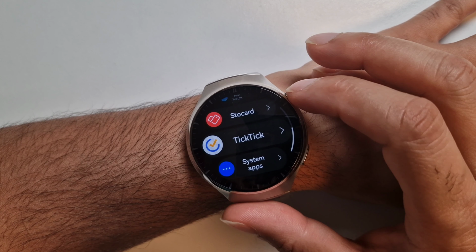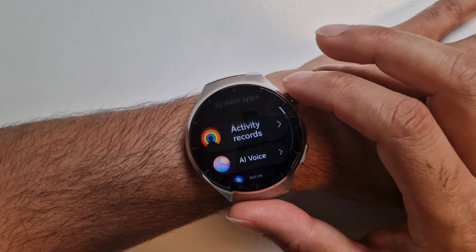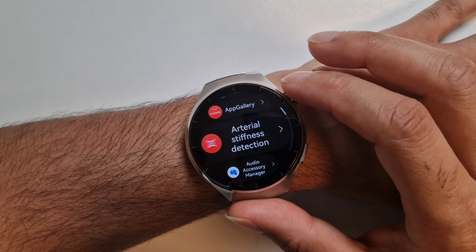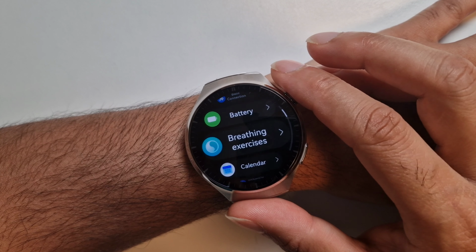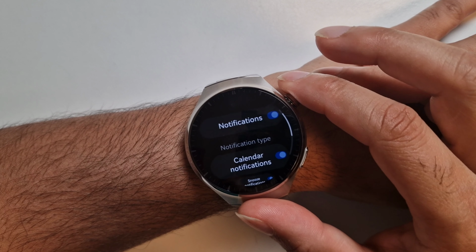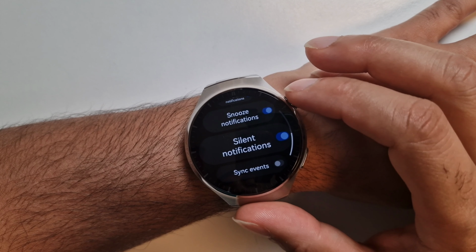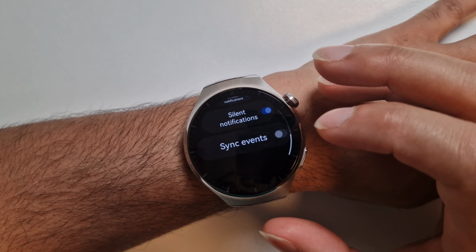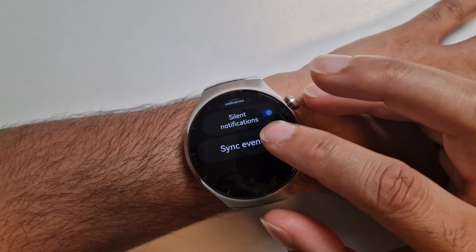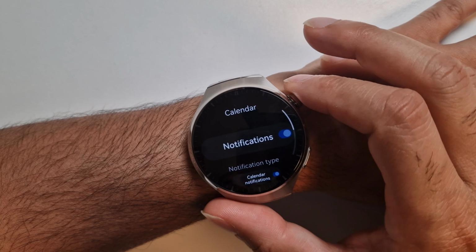So here are the apps. If I go into system apps, you'll see that it shows calendar. Look, it shows calendar. If I go into calendar, it's got notifications, type of notification, and all of this stuff. Obviously that sync option is grayed out, so I can't really do anything with it. But the fact is, that's it.